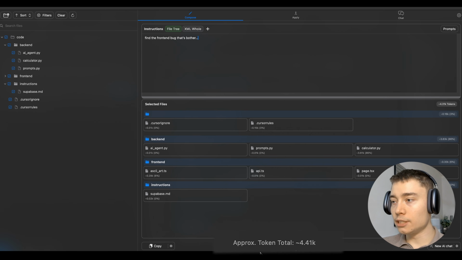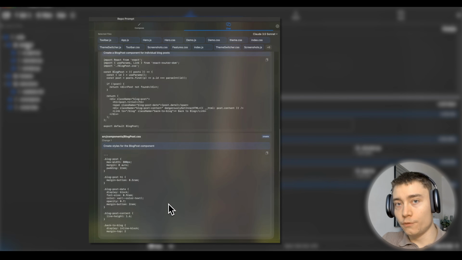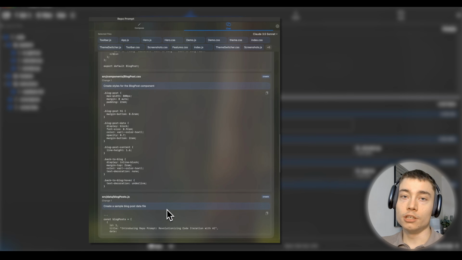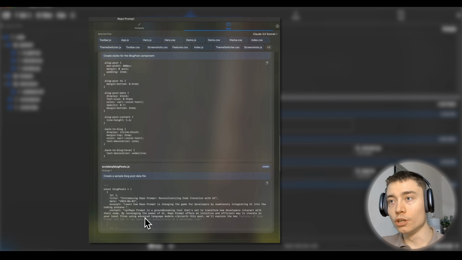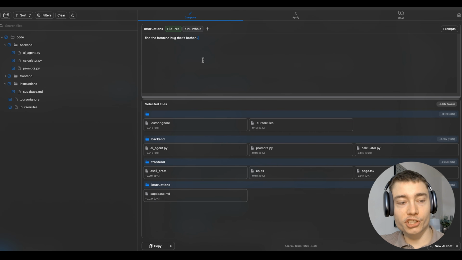At the bottom, you can see approximately 4.4 thousand tokens. What this allows you to do is put all of the context in here, so that when you're using Claude or ChatGPT Pro mode, you can put your entire code base into a single prompt and have the AI models respond a lot more accurately and reliably. So this tool is actually still in testing, so not many people know about it, but it is a huge hack that you should definitely know about.